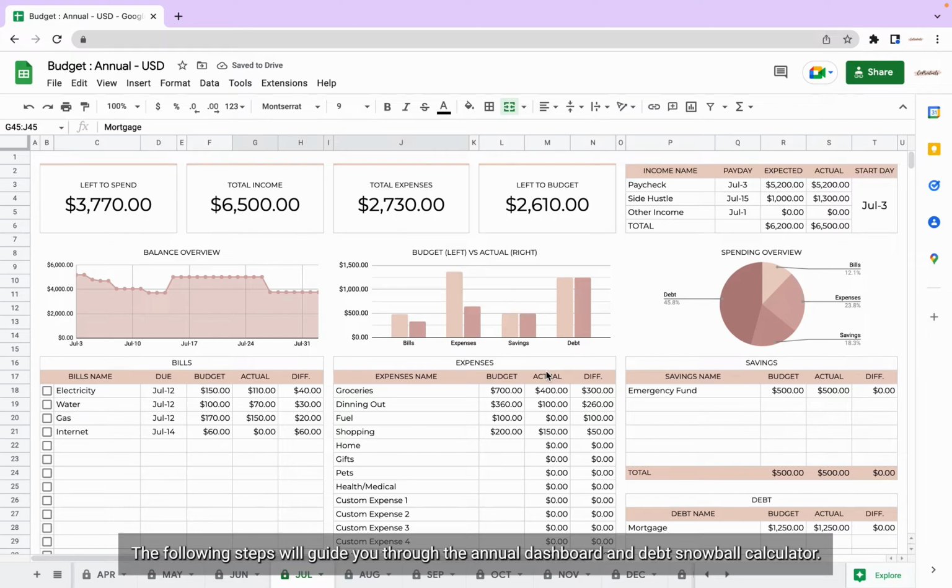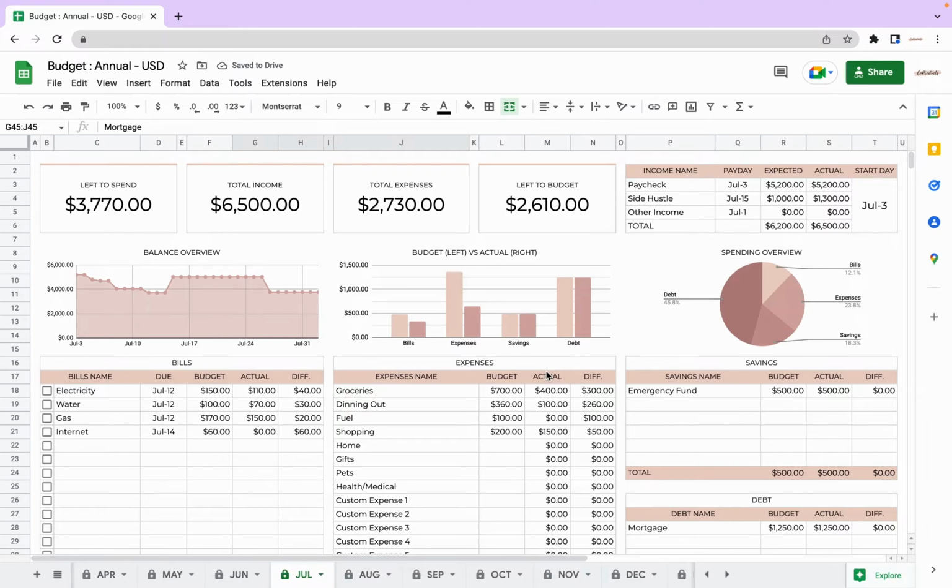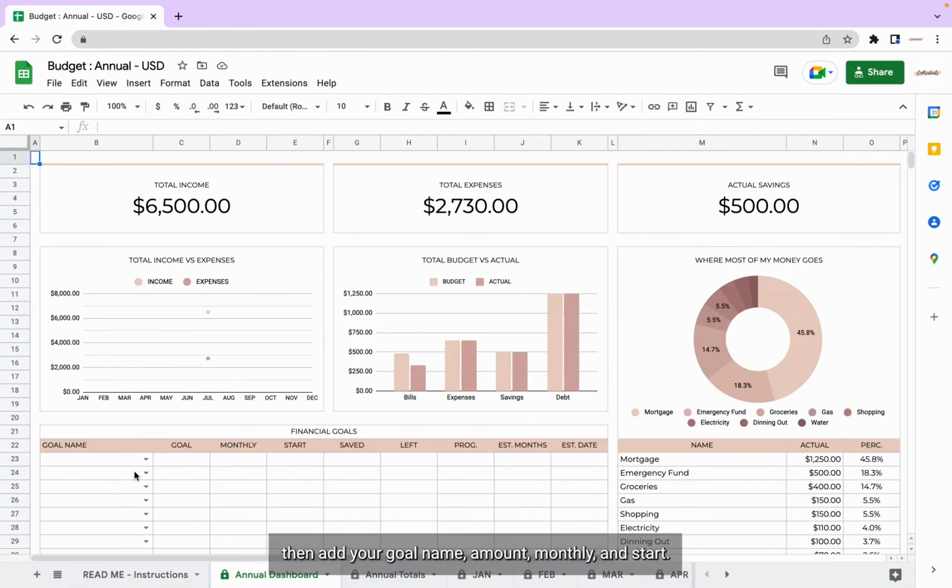The following steps will guide you through the annual dashboard and debt snowball calculator. Step 5. Go to Annual Dashboard tab. Then add your goal name, amount, monthly, and start. Start column represents the amount you already have.